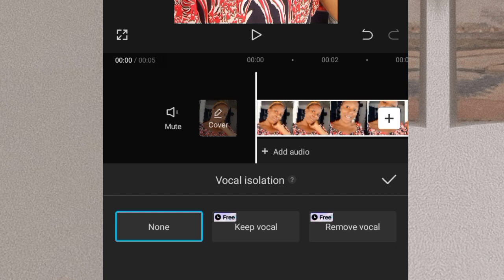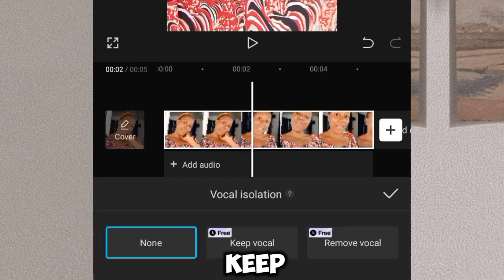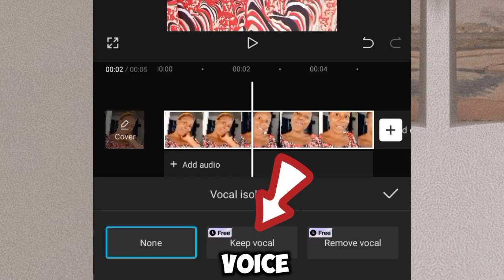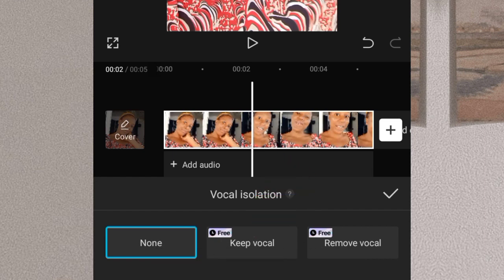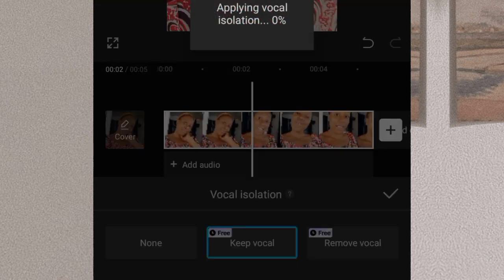Do you understand? Whereas for remove vocal, it means that my voice will be silent, and the only thing you'll be able to hear will be the background noise. I hope you understand. The one we are working with is keep vocal, because I want only my voice to come out. I don't want the background noise to be there. So click on keep vocal, and you just have to be patient for it to count to 100. Just be patient. So we are already removing the background noise.